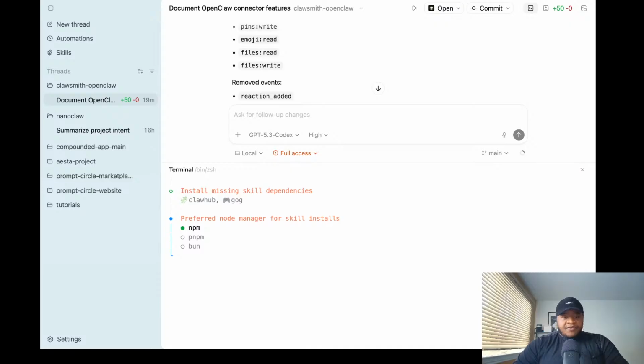Now it says preferred node manager for skill installs. I'm going to use PNPM. I love PNPM a lot, so I'm just going to go ahead and use it. And now it's going to go ahead and install the two skills that I have mentioned.